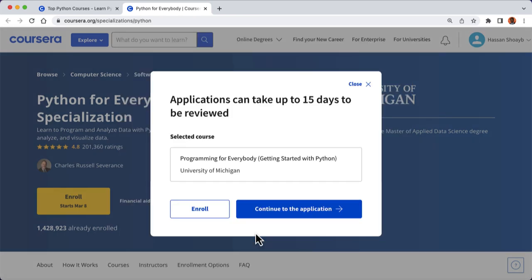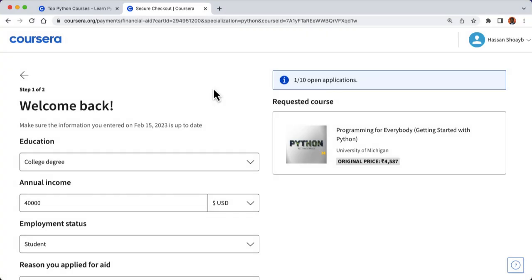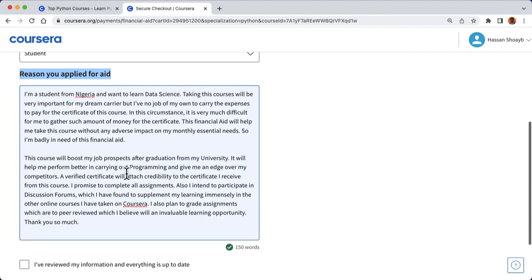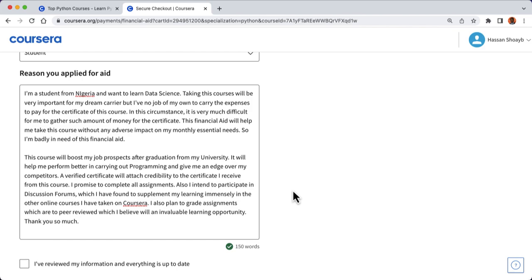And as you can see, applications can take up to 15 days to be reviewed by the Coursera team in charge. So click on continue to the application. So on this page, you would have to select the level of your education, your annual income, and your employment status, and then reasons you are applying for financial aid. And one thing to note is that you need to tell them about your financial background and current financial condition. So tell them you are a student and don't make any or enough money to pay for the course.